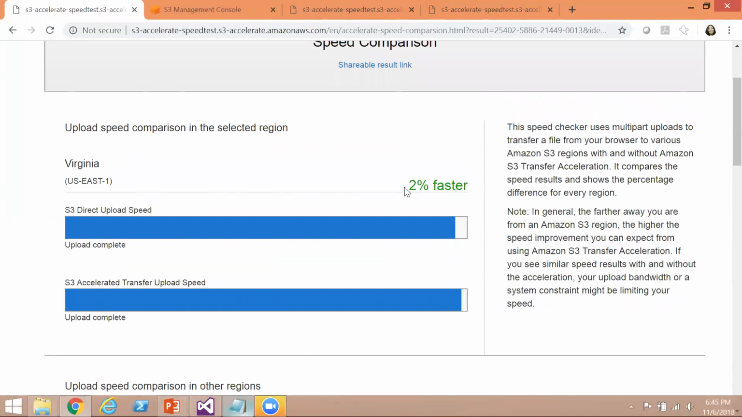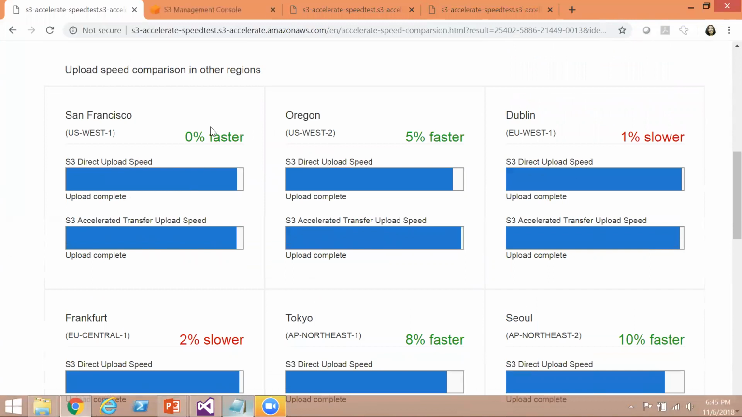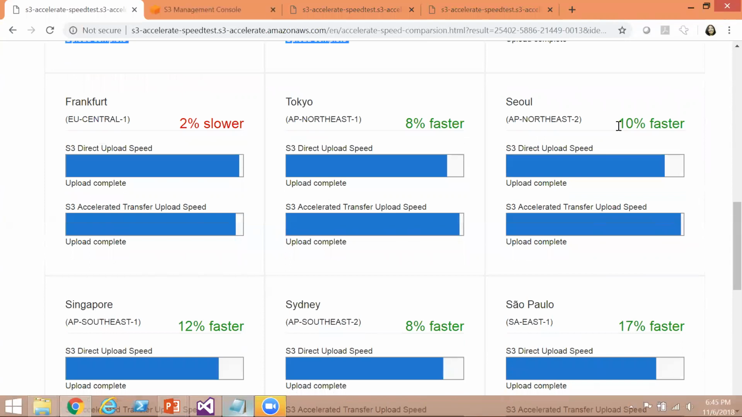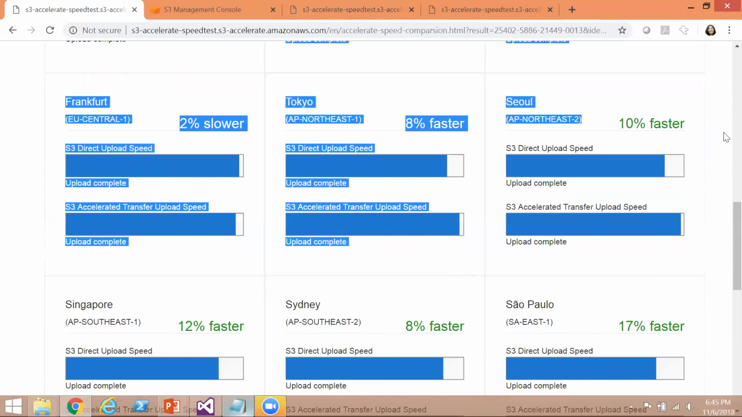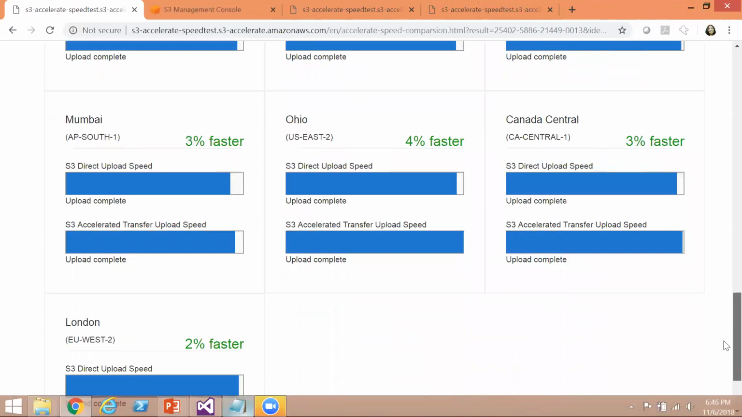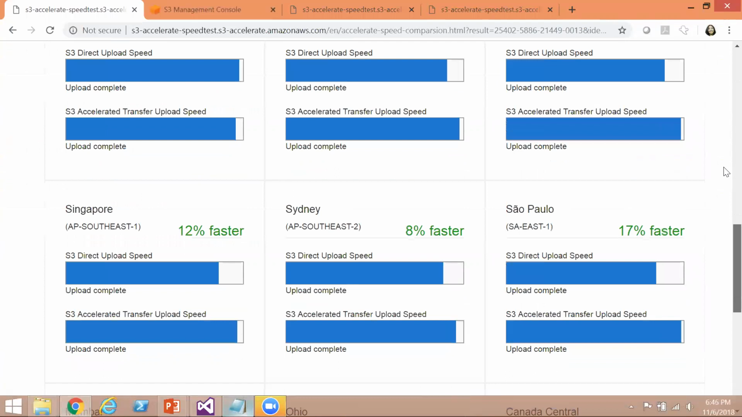At that time, it was 2% faster, as you see. In San Francisco, there was not much of a difference. As you see, it is 0% faster. Here in Dublin, it is slower. And for Seoul, it is 10% faster. And if you scroll further down, you will see the rest of the other regions around the globe.